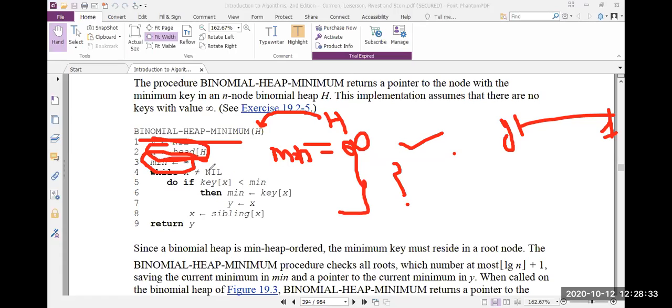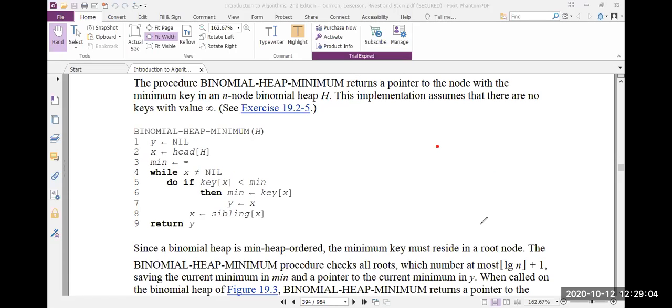And in the while loop I'm moving while x is not equal to nil. Not equal to nil means until I have covered the whole root list, I'm going to scan again and again. If key of x is less than minimum, then I'm assigning minimum the key of x and moving pointer y to x. And in order to move x, I'm taking sibling as the reference. So let me take an example to explain all.